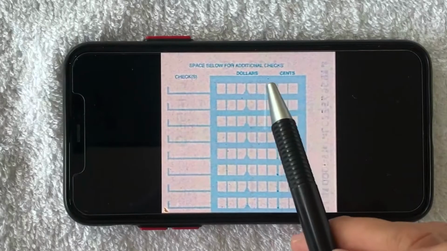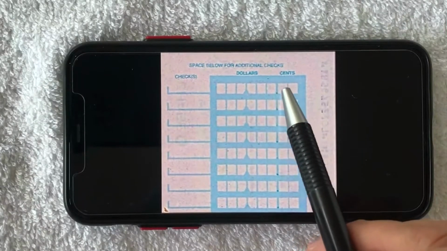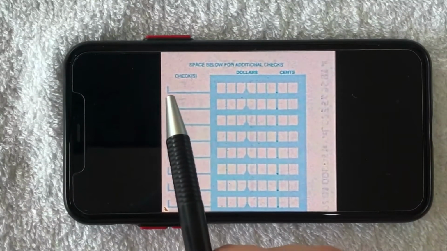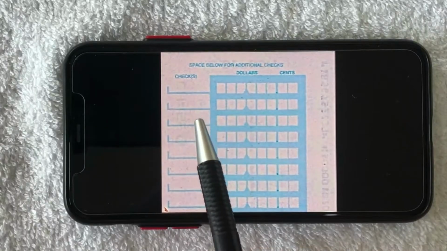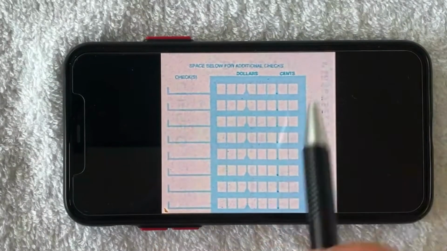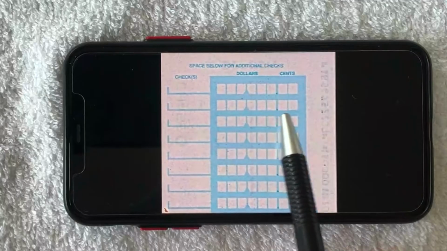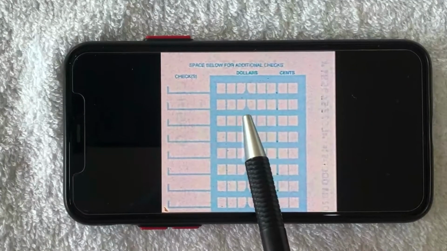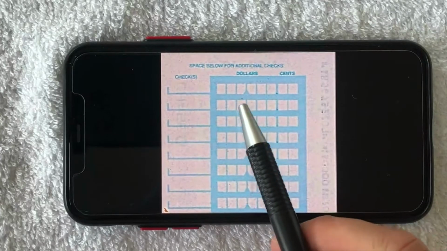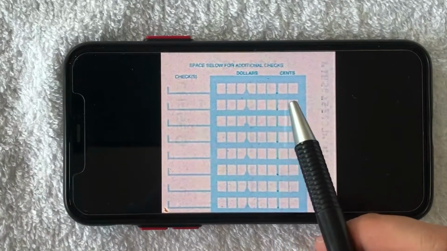So if it's worth $2, go ahead and just put a 2, and then after the point, 00. And then next you want to list the next check. So let's say check number 342 from your uncle. Go ahead and list that there, and then how much that check is going to be worth. So let's say it's worth $1,200. You're just going to put 1200 and then 0.00.